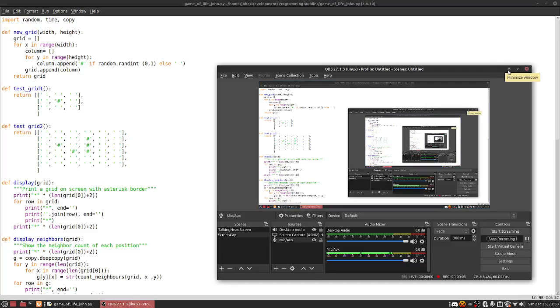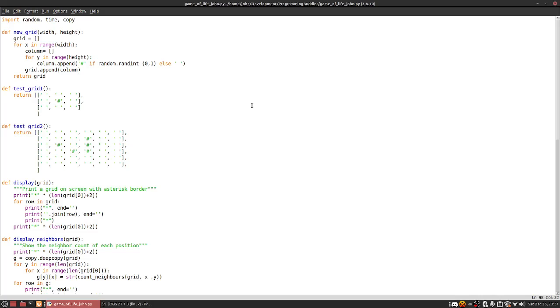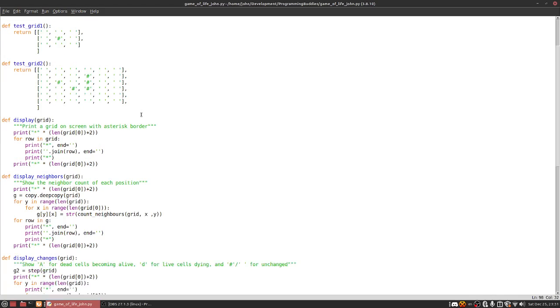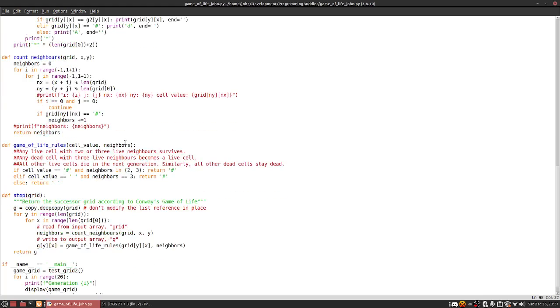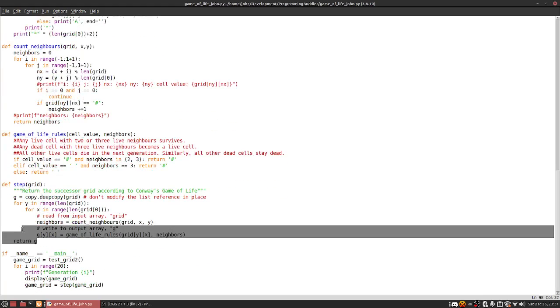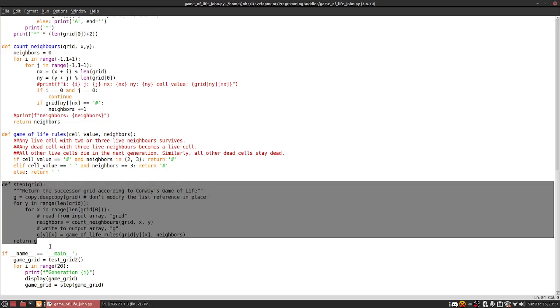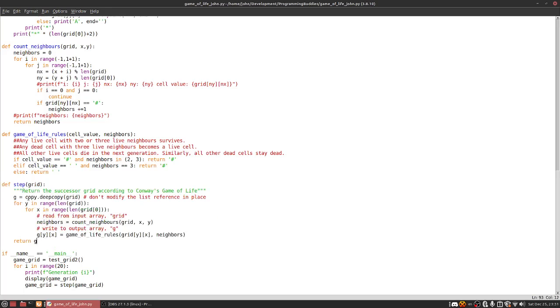Howdy, thought I would throw together a quick video on my fixes to a game of life script someone sent me. So, to put it real simply, I like to use a whole bunch of functions, and my game of life implementation is centered around this process called step.